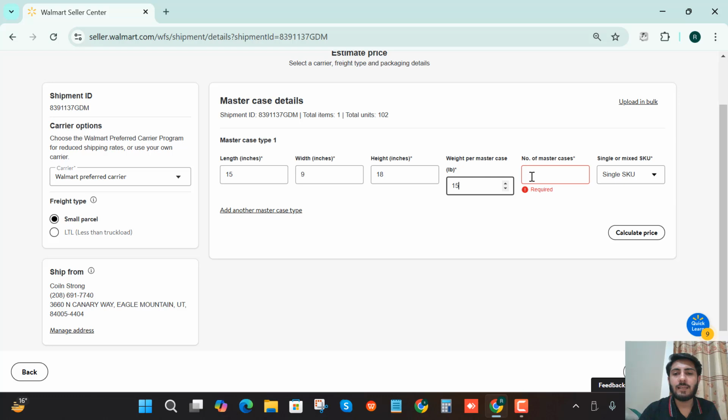And so I have a number of master cases. So how many master cases do you have? So I have one master case. And how many items do you have in your box? So I have a single item which is 51 pieces, so I will select single SKU.